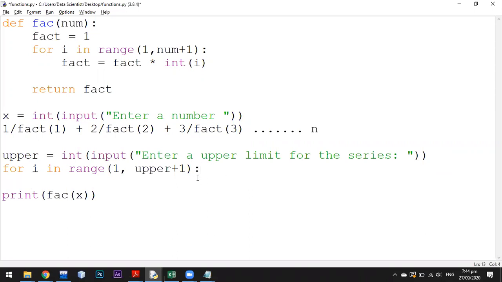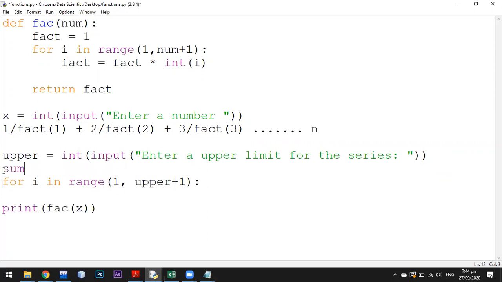And then I'm going to calculate the sum. So for that I have to create a variable sum is equal to 0. Okay, and then sum is equal to sum plus 1, which will give me 1 2 3 4 every time, divided by factorial of that I, and this fac is the function that we have created above. So this series will give me the sum.